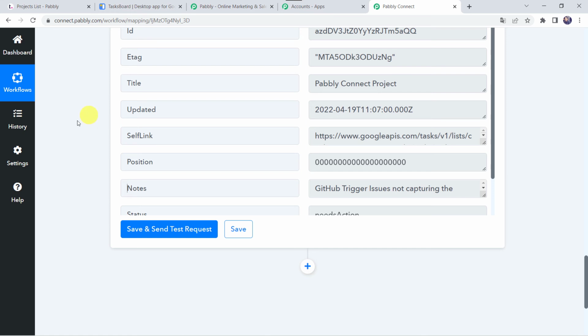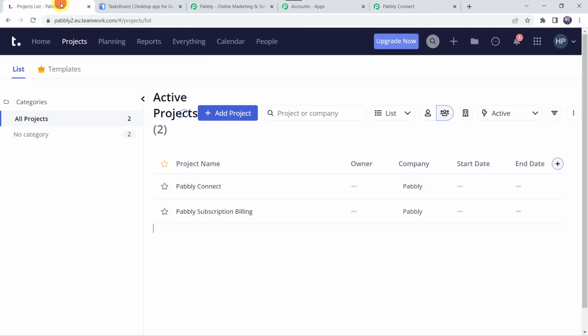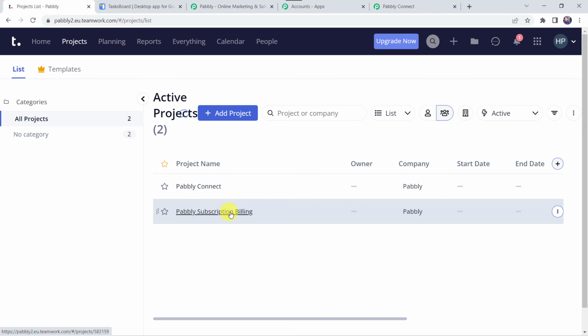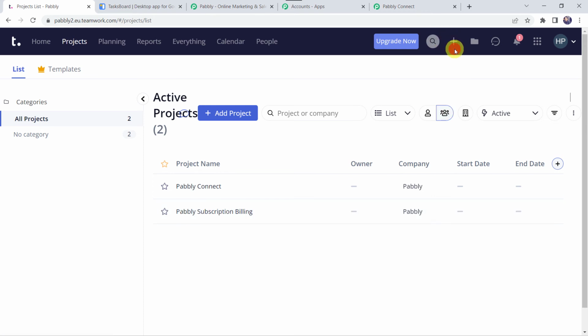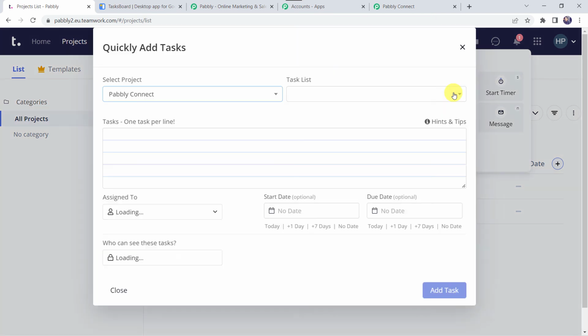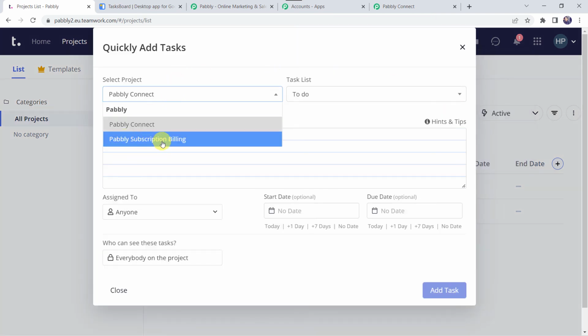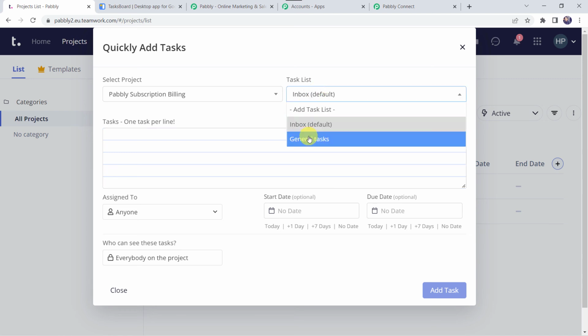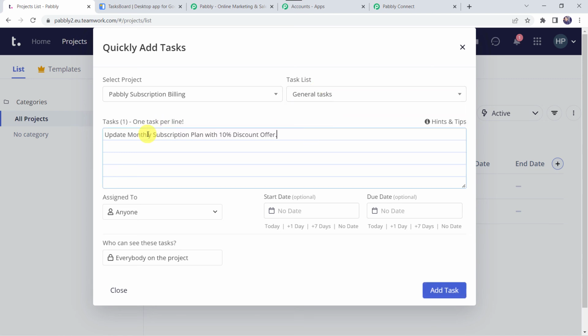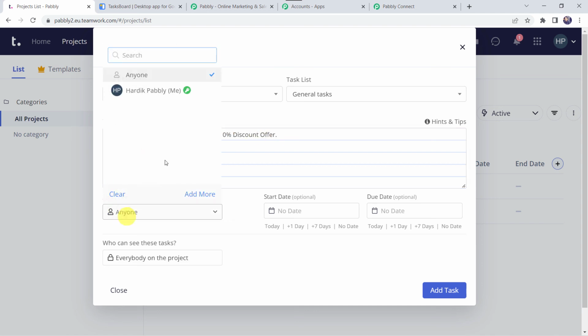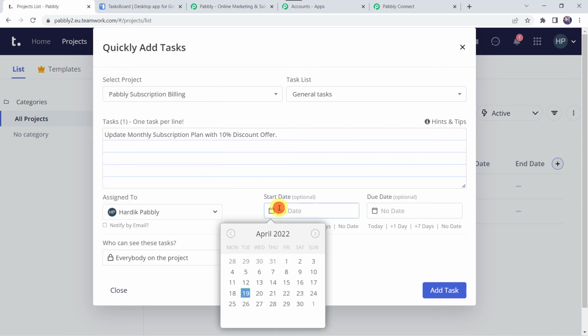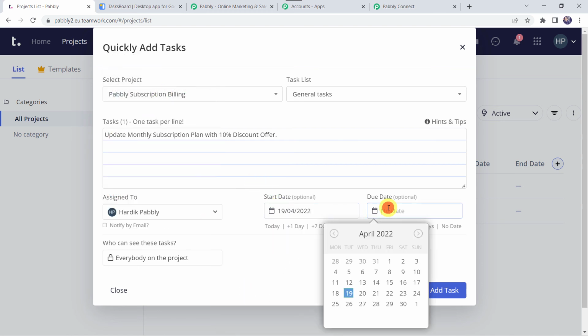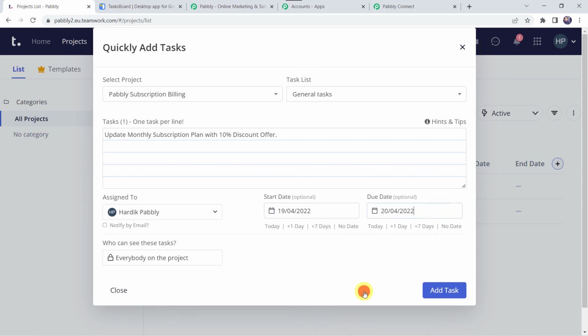So let us check this in the real time that whether our integration is actually working fine or not. So let's move to teamwork task over here, and this time I'm just going to create a new task in Pabbly subscription billing project. So let us create a new task by clicking on this plus sign. This time let us select the project name as Pabbly subscription billing, task list as general task, and here I'll be entering the details, that is update monthly subscription plan with 10% discount offer, and this task should be assigned to Hardik, and the start date would be today's date and the due date will be tomorrow's date, that is 20th of April 2022, and let's click on add task.